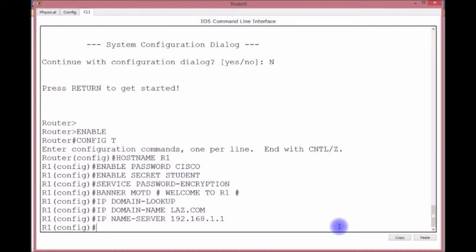If you're not going to use DNS lookups, it would behoove you to turn off IP domain lookup by doing no IP domain lookup. The reason being, if not, it's going to try and resolve and resolve and resolve, and it just causes all sorts of chaos. The next thing that we're going to go ahead and do, let's do our lines.